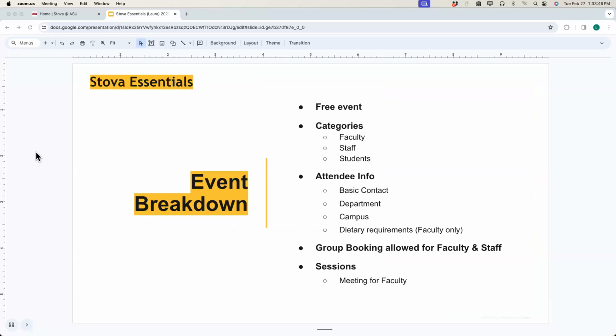So that means we're going to be using a free event. We'll be setting up some categories. We're going to be changing the event info to collect what we need: basic contact, the department, campus, and dietary requirements, but only for the faculty, because they're the only ones eating the food at the private meet and greet. We'll be allowing group booking for faculty and staff, but not students. And then we'll be putting together a session so that our faculty can choose to attend or not.